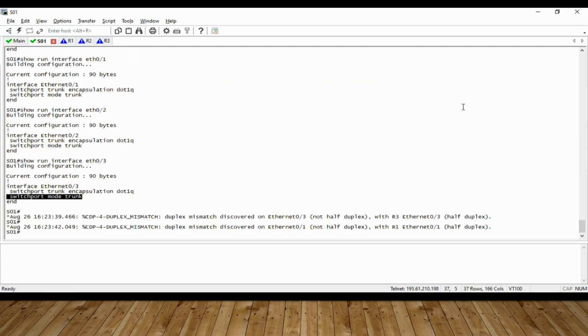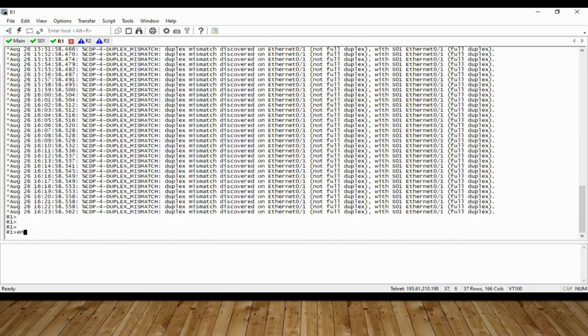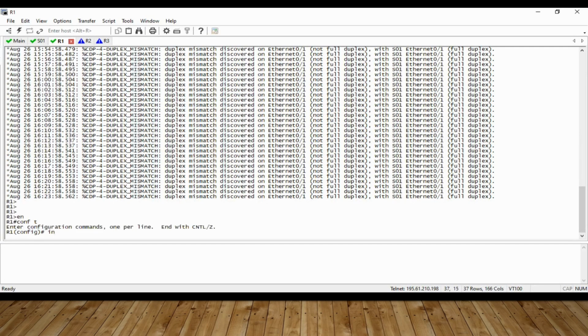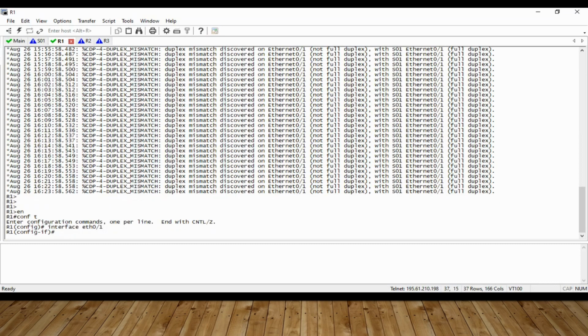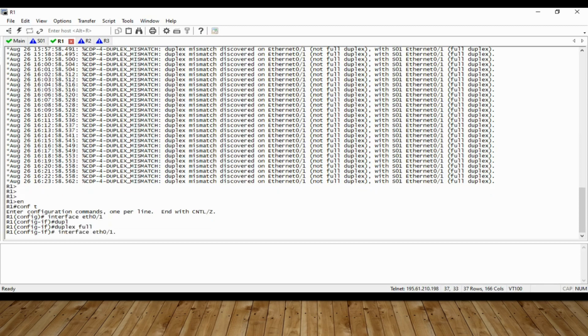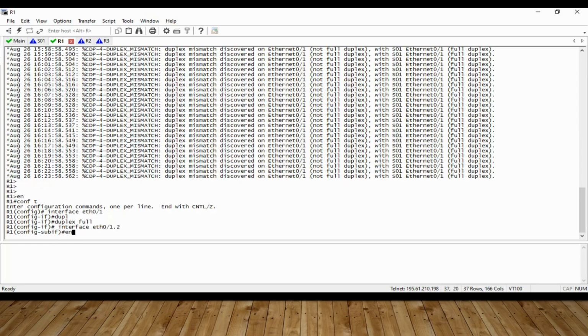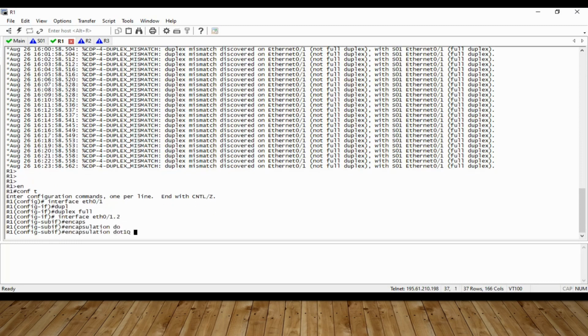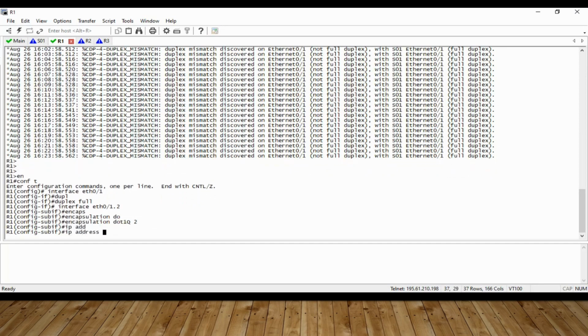Let's move to R1. From the R1 side, configure interface Ether0/1. We'll force the duplex. Then we will create the sub-interface with encapsulation dot1Q 2, IP address 172.29.25.2, 255.255.255.252. Right?